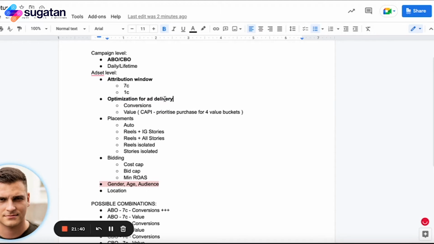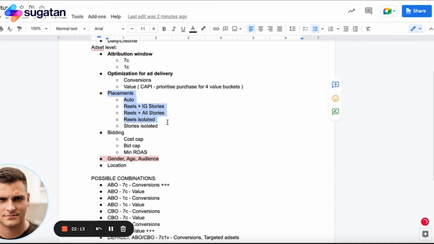So once again, as I'm always saying, it's not about testing something as a single thing, like, okay, I'm gonna test placements now. No, you're gonna test a multi-layer setup, right? If you want to test placements, you need to test multiple combinations that go around campaign level parameters, attributions, optimizations for ad delivery, and really test it from a holistic perspective, so you could find those winning setups, right?